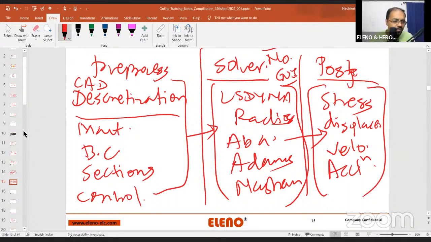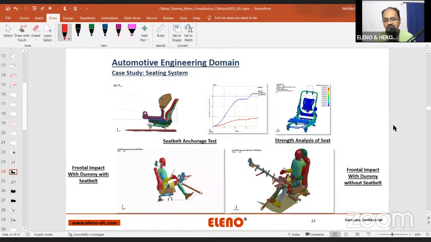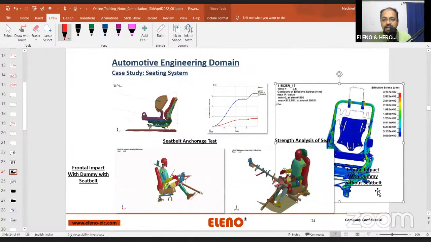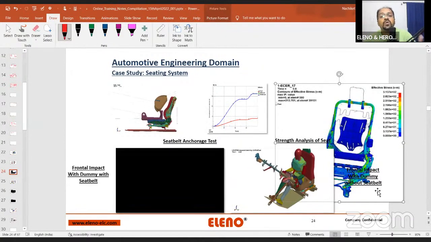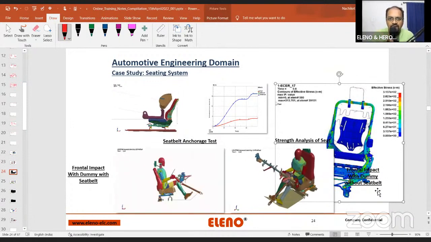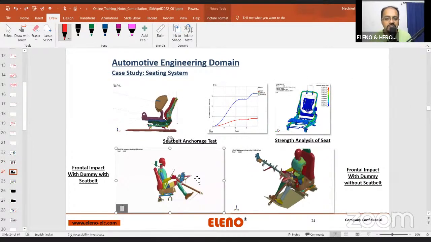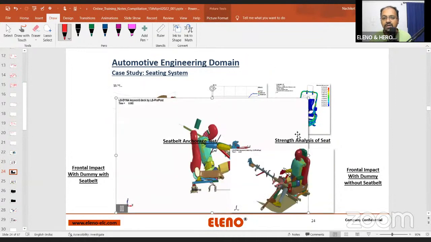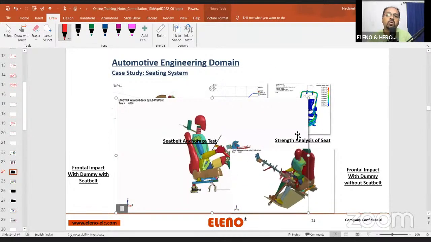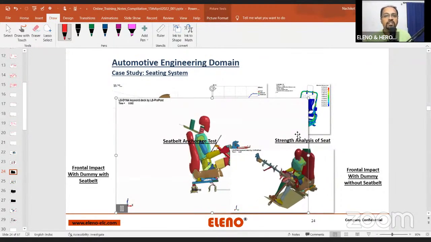So to give you an example, I showed you this explosion or blast stuff. Let me just show you this seating system stuff as well. So whatever you see here, this is a stress plot. And this is being generated from a post-processor. So who solved the results? These results were solved by a solver, and they were post-processed using a post-processor. So whatever you see here as an animation file for a frontal impact, this file is generated using post-processor. But the entire calculation was done by solver.